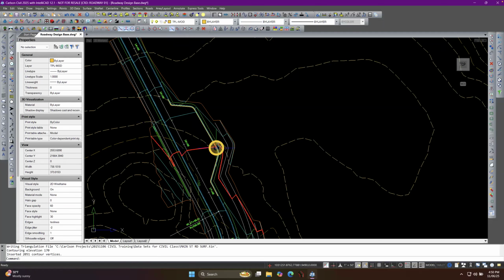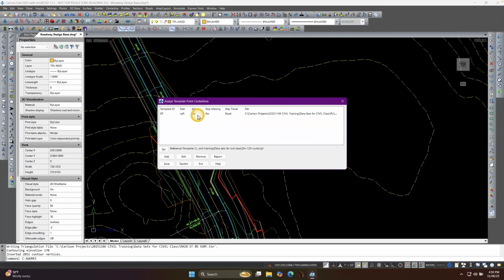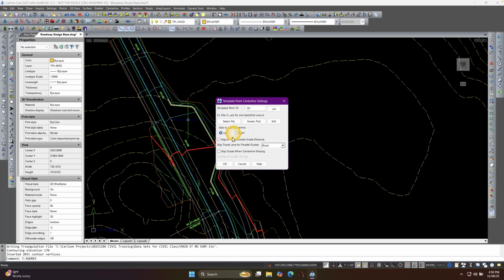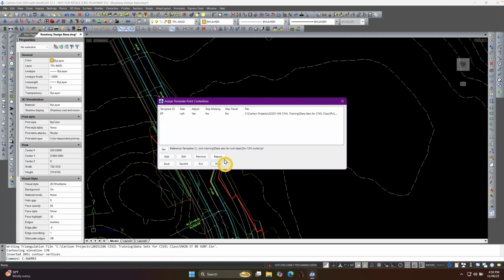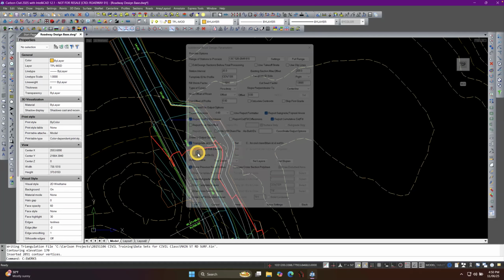No, that still pushes that down. Adjust the next outside grade. Skip travel lane. Don't skip the travel lane. Just the next outside grade distance. Maybe, what does this do? Adjust? Yes. Skip missing? No. Skip travel. Let's see if that gets us where we're looking for.